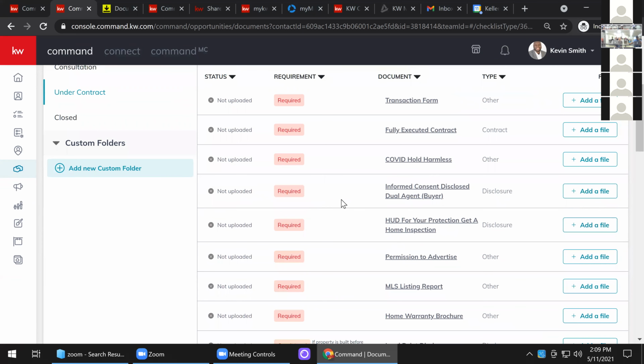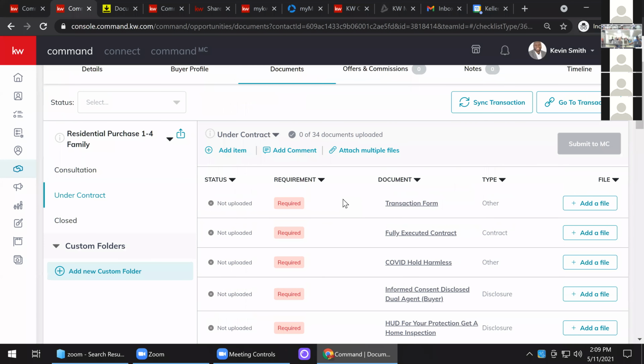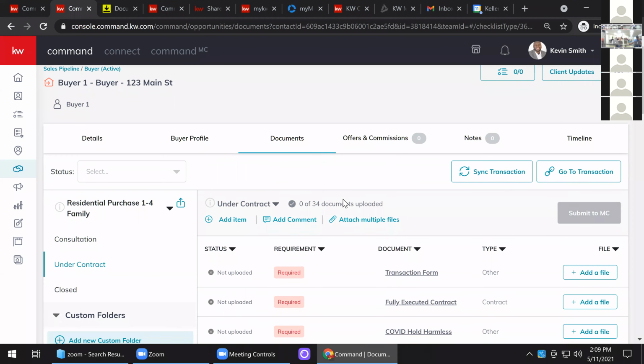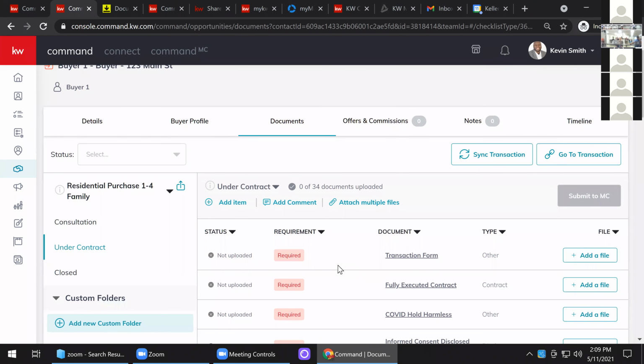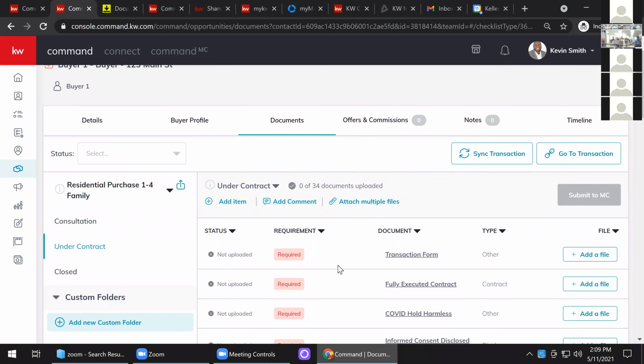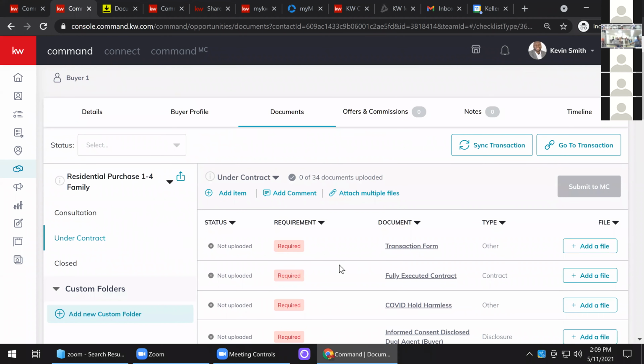So let's say, for example, we need to add, let's go back to consultation. Or wait, we'll be doing negotiations. We were in negotiations. Okay, so we would do the under contract. Yeah, so if we're under contract right now and we're filling out or uploading forms, because we're currently under contract, let's see if we can go in and add the transaction form.